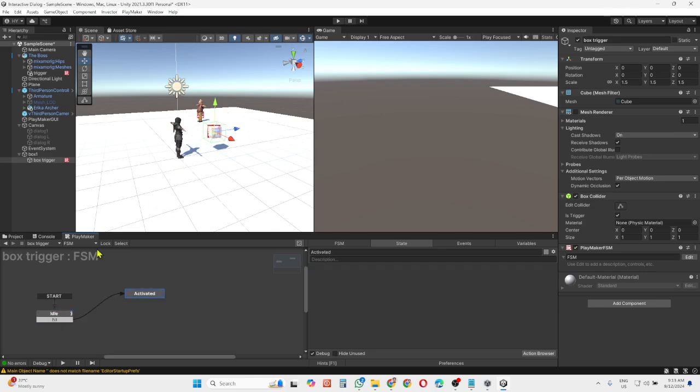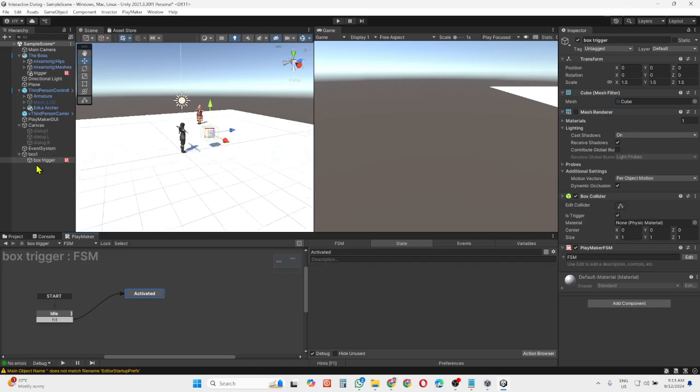So when you come near the box or the collectible, it will trigger this box trigger, and then it will go to the activated state, and during this activated state we are going to add the score. Because we haven't created the variable to hold the score yet.